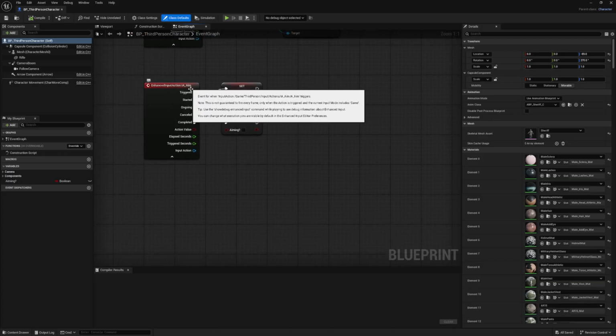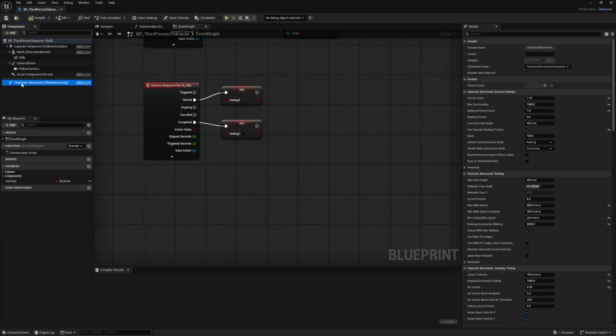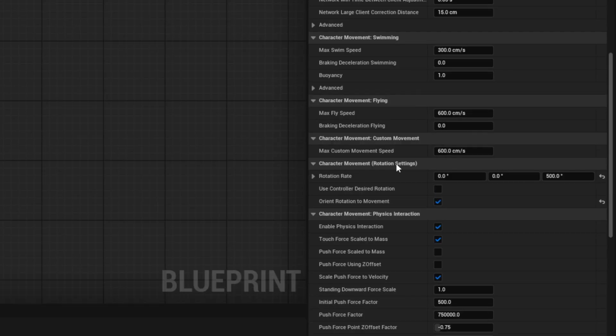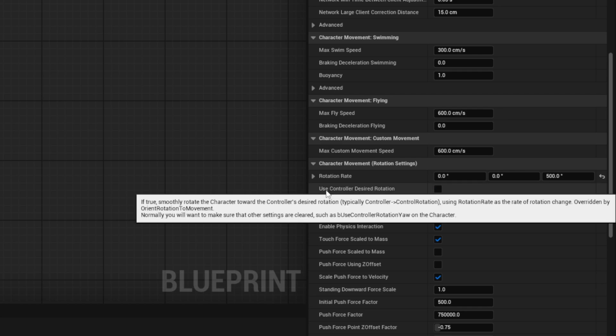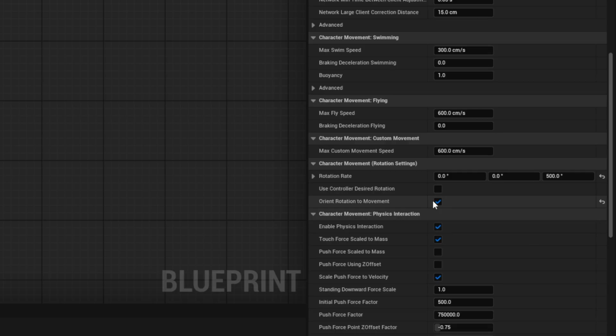So down here where it says input action aim, again, all we're doing is setting a variable called aiming. But let's also change the behavior of the camera. So I'm gonna click on character movement right here. And over here on the right side, I'm gonna scroll down and look for character movement rotation settings. We can see by default, this checkbox called use controller desired rotation is off and orient rotation to movement is on. That's the default behavior. When he's aiming, we wanna switch those.